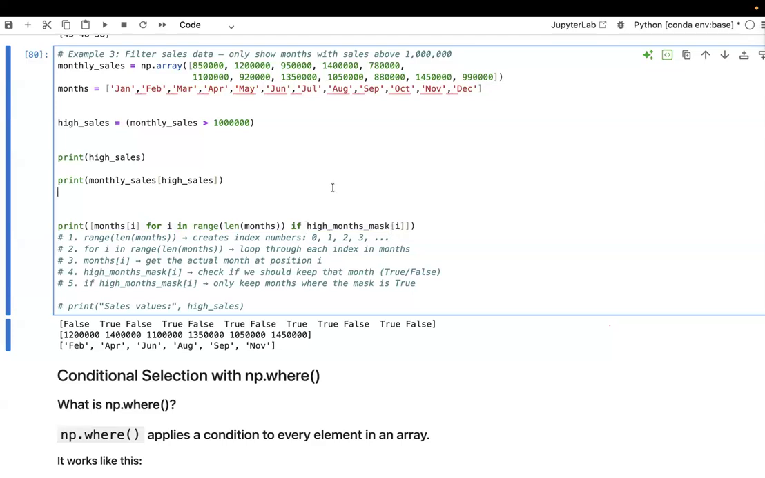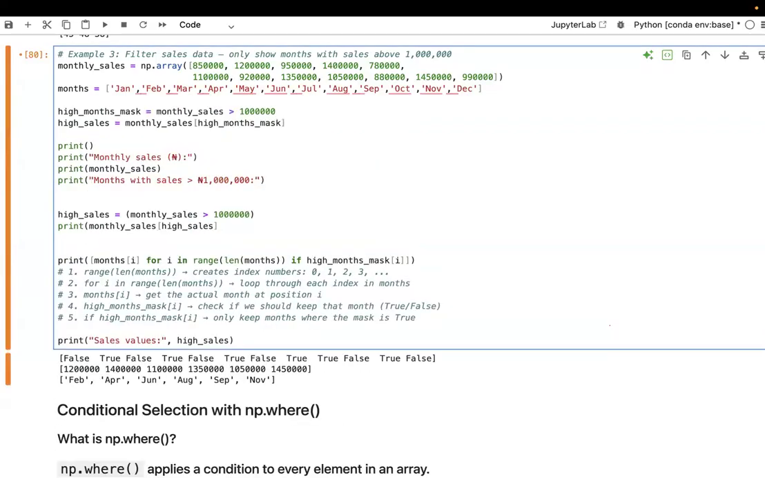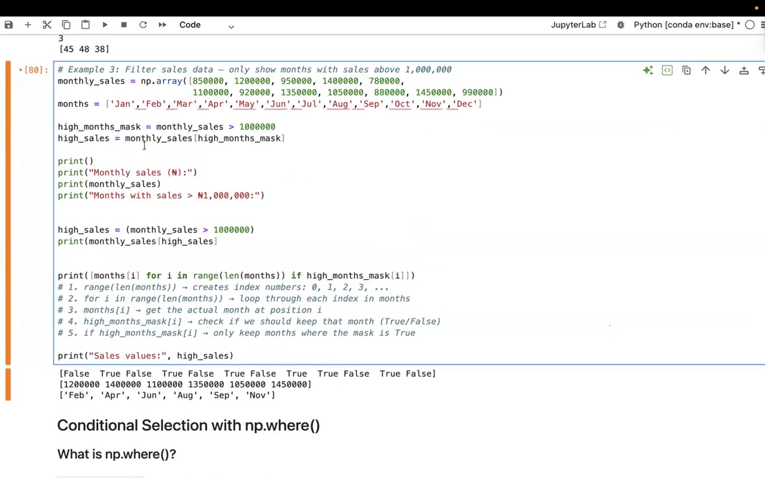Let me make it the original. This is what we saved our thing. This is what our booleans are saved to: high month mask. Okay, yes. So this is our filter, right? And then we filter for the results. We filter for the figures that are above 1 million here, and we've assigned them to the value high sales. So when we print high sales, we'll get those figures, right?